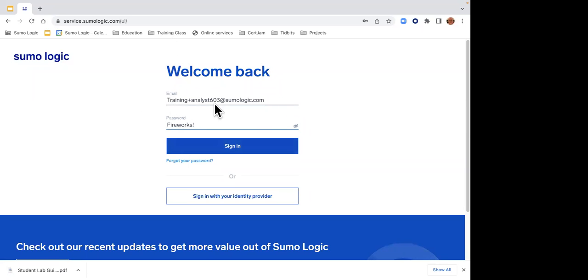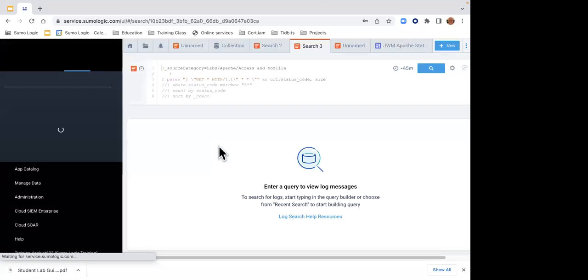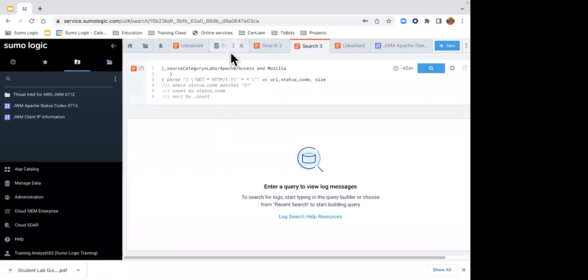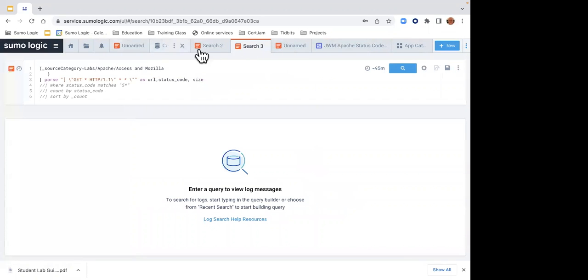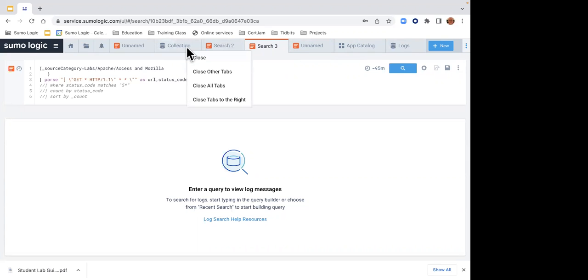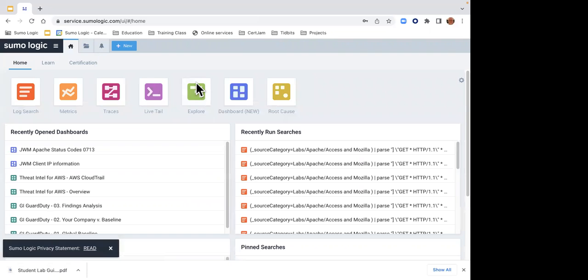So again, Training Plus Analyst, 3-digit number at sumologic.com, password fireworks with an S, exclamation mark, click the button there, and Shazam, you are in. Now, this is some stuff I left open from yesterday. Maybe the person that logged into your account left stuff open. If you want to clear these tabs up, of course, you can close them one at a time, which is not the most efficient thing in the world. But you can click on any one of these tabs, and you'll see the 3 vertical dots. If you click on the 3 vertical dots, you'll see you have an option to close all tabs. And so I can close all those tabs and see kind of a clean, fresh start.